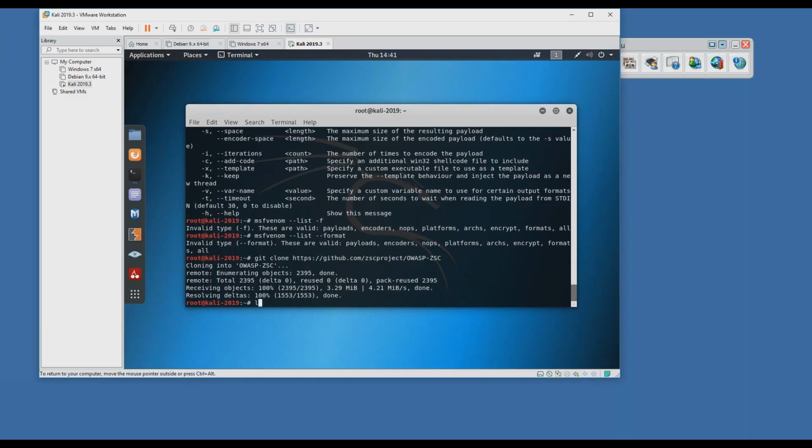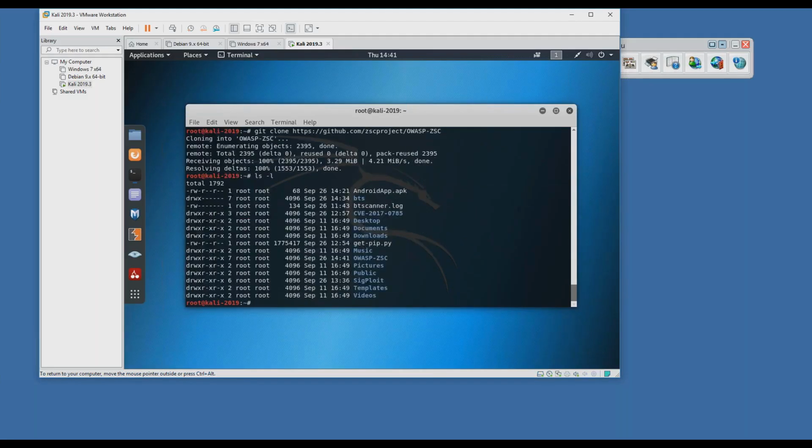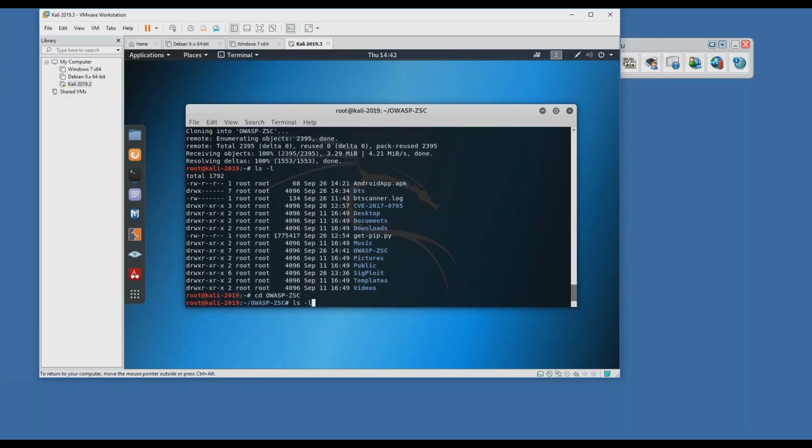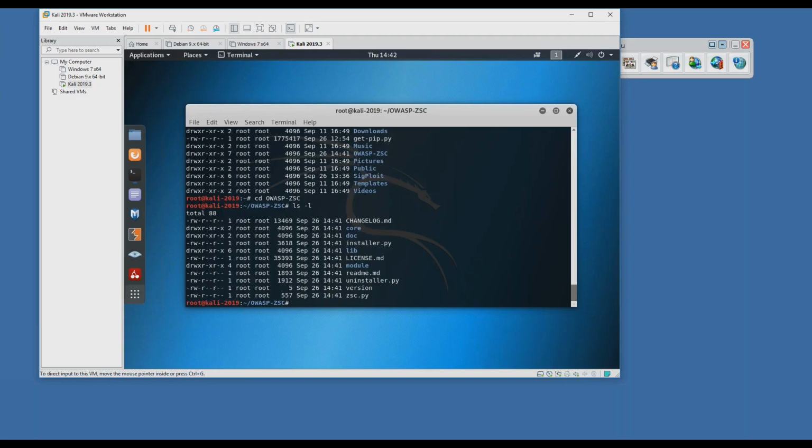We should have a new directory now called OWASP ZSC. There it is, you see it right here. Let's go ahead and move into that directory and do a long listing on it. And you can see that there's an installer there. The installer's right there.